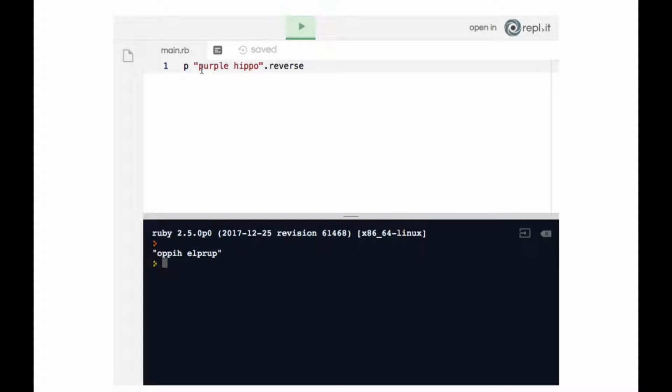Now let's try that with the string race car. Let's try it. Huh? Why do we get race car in the terminal? Oh, that's because race car is a palindrome. Race car is the same backwards and forwards. Okay, let's show another method.